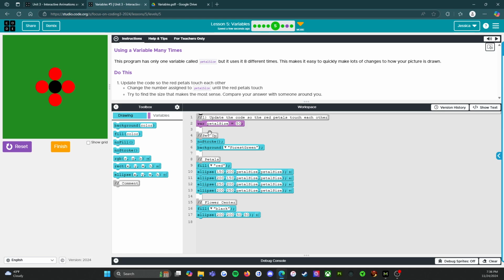Line 4, setup. So no stroke, background for a screen. That takes care of all of this right here. Line 8 says petals. Line 9, fill red. Line 10 through 13 gives us the specifics on each of our petals. So it says ellipse, 150, 200, petal size, petal size. Each of these is the X grid location, the Y grid location, and then the width and then the height.